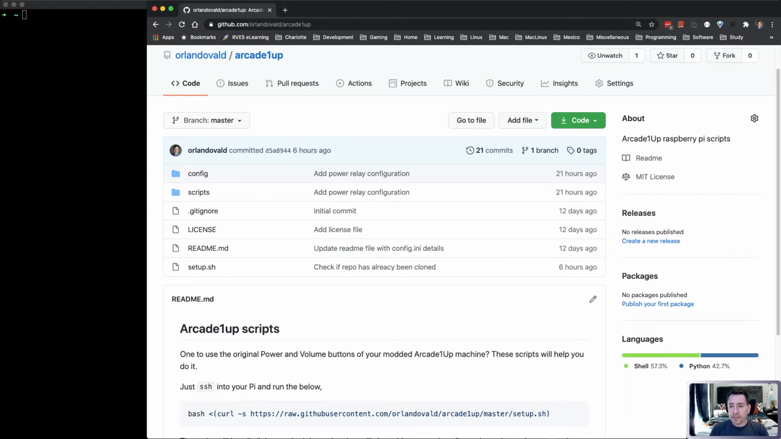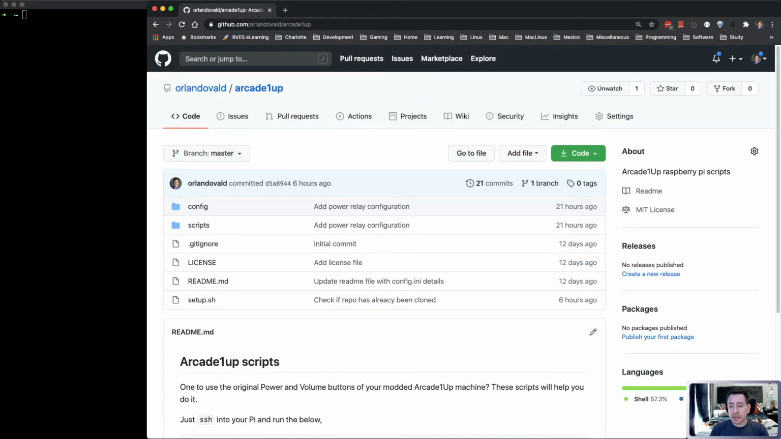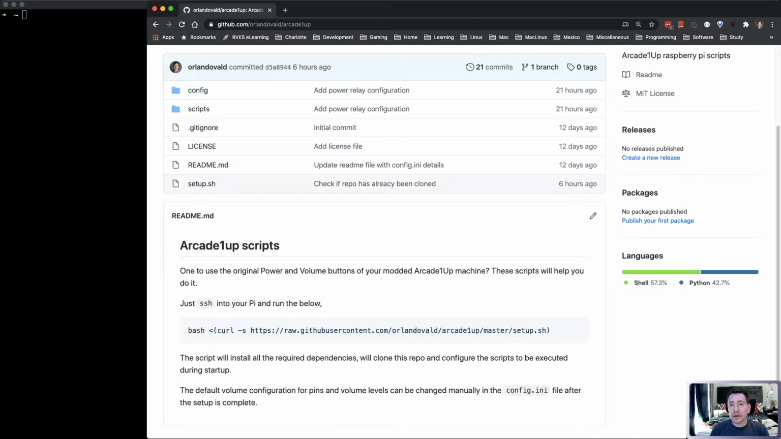So you're gonna go to my GitHub repo. I'm gonna put the link in the description of the video. It's here. So you go there and you're going to connect to your Raspberry Pi through PuTTY if you're on Windows, or any terminal if you're on a Mac or on a Linux machine. And you just need to run this script. So you're gonna copy this and run it, and it will do everything for you.